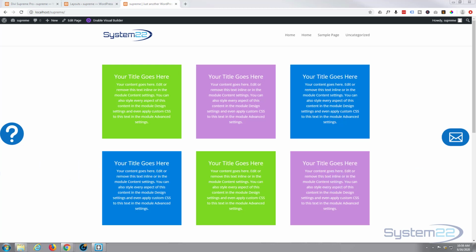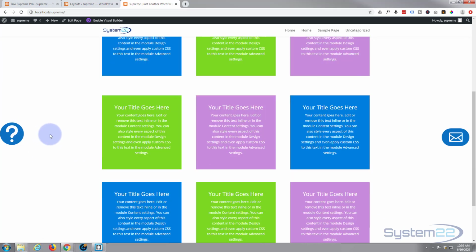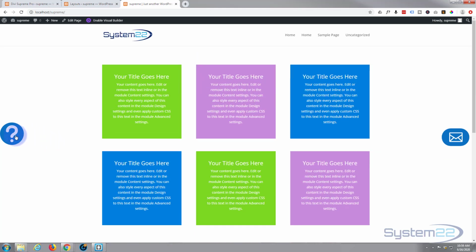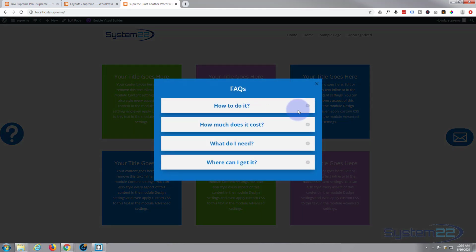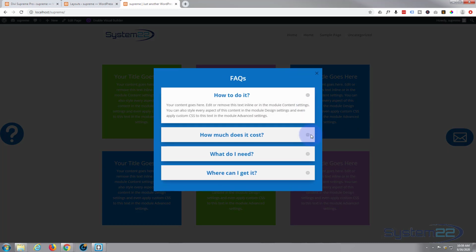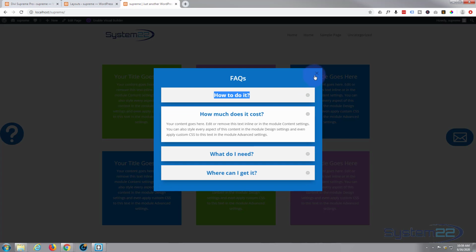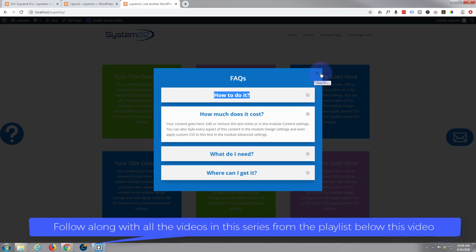Well, in this video we're going to be using the fantastic Divi Supreme modules. What we've got is a little floating button on the side there, and when you click on it, it's going to pop out an FAQ toggle section, and we put this little section together with toggles. Really nice little feature to have on your site, really easy to do with Supreme modules. So let's get started.